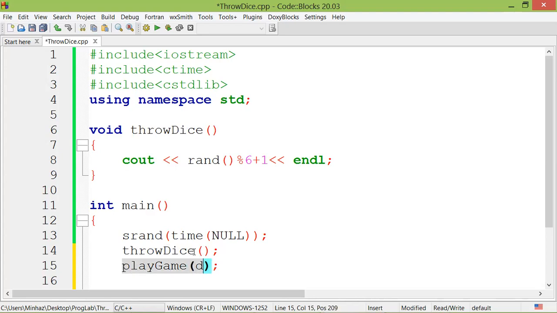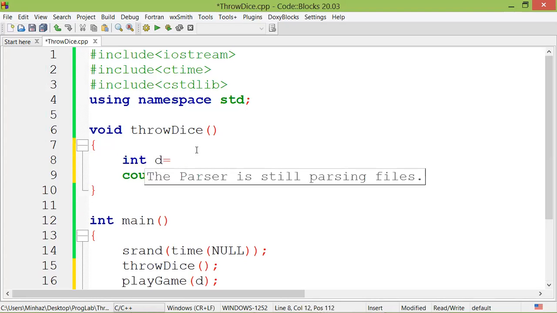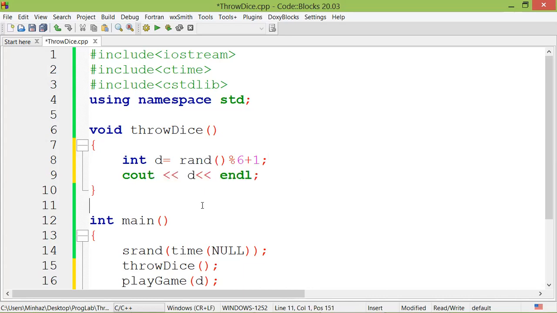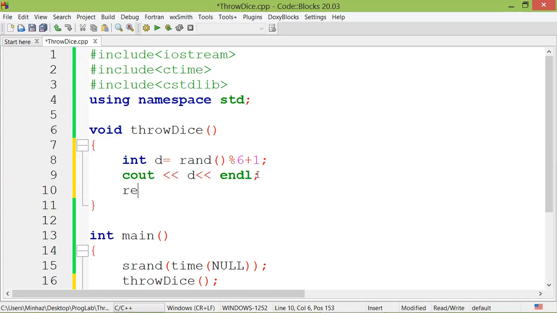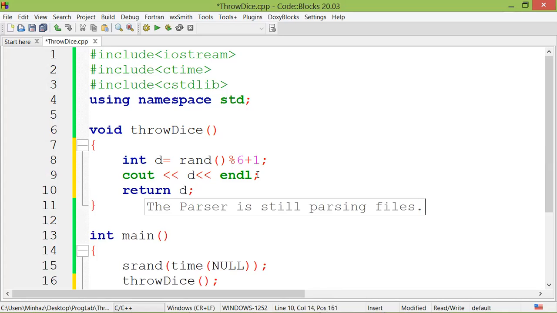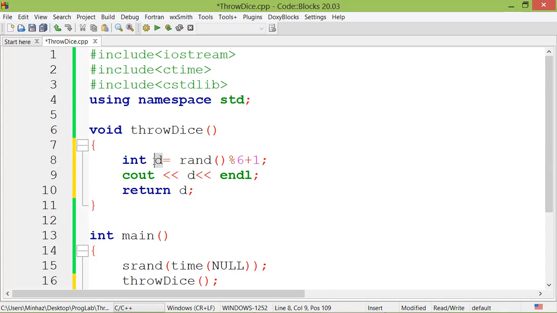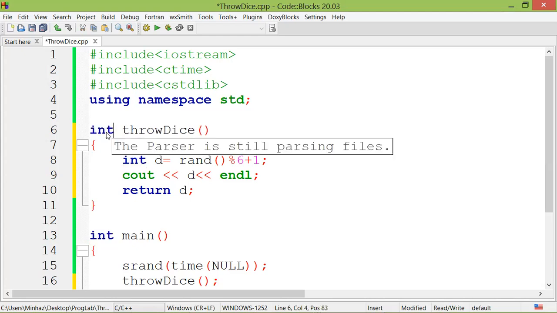So if you want to get a value from a function, you have to write in this way. Here you write integer d is equal to this thing. And after showing this value, again you say return d. That means after calculating this variable d, you will return. So now the function is not void. This throw dice will return a value of type integer. Now instead of writing void, you have to write integer.